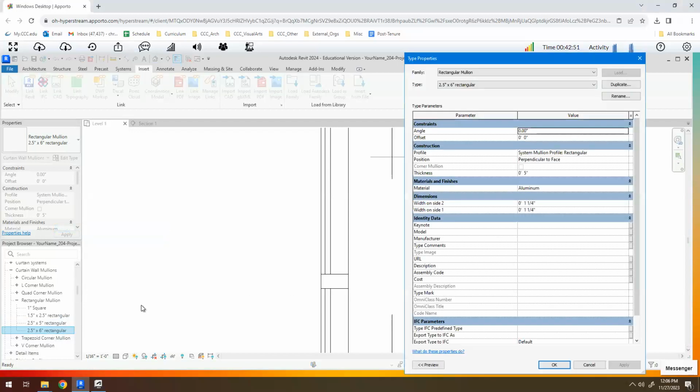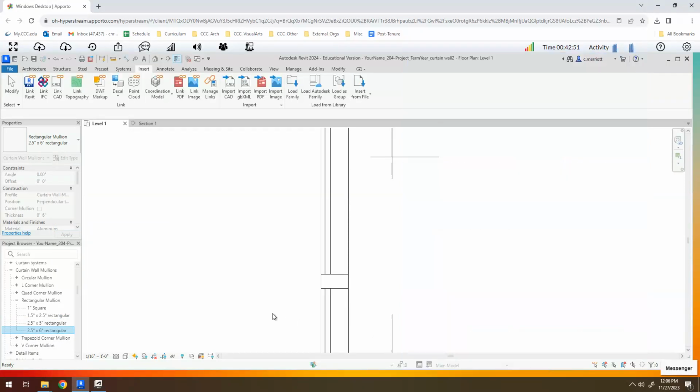Okay, now when I double click on it, it basically has a profile that says System Mullion Profile Rectangular. And what I want to do is pick the new one. This curtain wall mullion rectangular center is the one that I just brought in. And I'm going to click on OK.